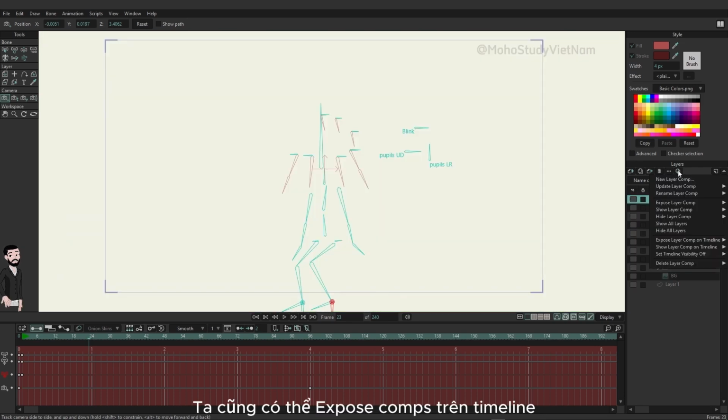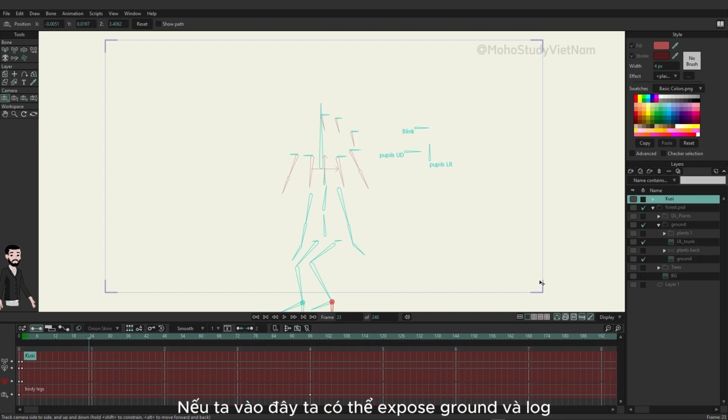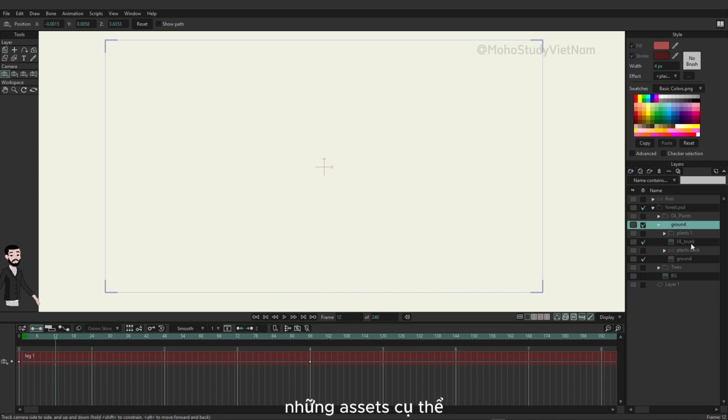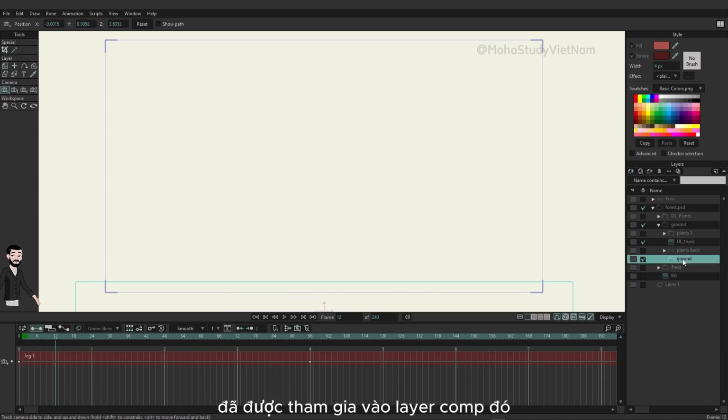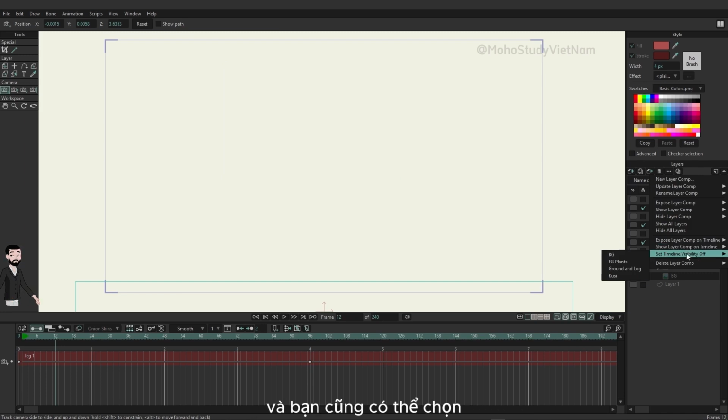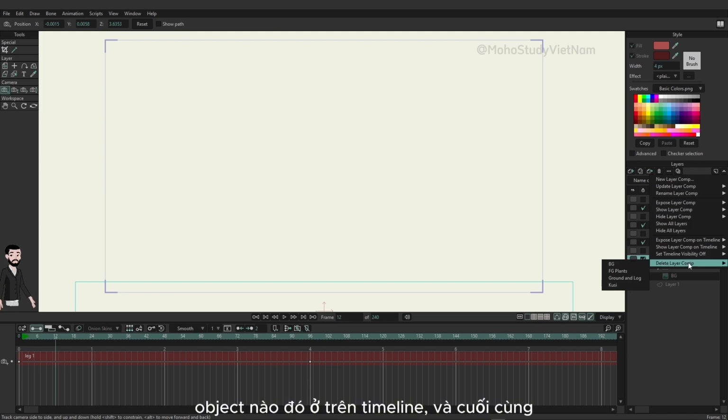We can also expose comps on the timeline. So if we come in here, we can expose the ground and log, and now we have access to that. You can see that it is just choosing with these check marks here, those particular assets that were involved in that comp. Showing a layer comp is the same thing. You'll be able to see more than one if you choose this option on the timeline. And you can also choose if you want to turn off the visibility of a certain object on the timeline. And finally, you can delete any of the comps that you see fit.